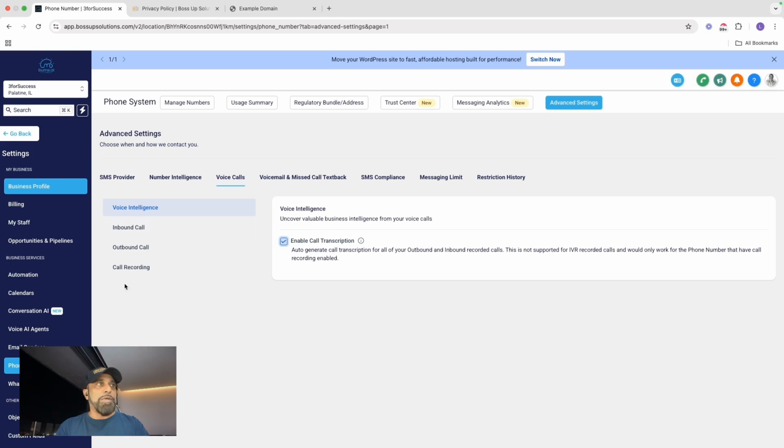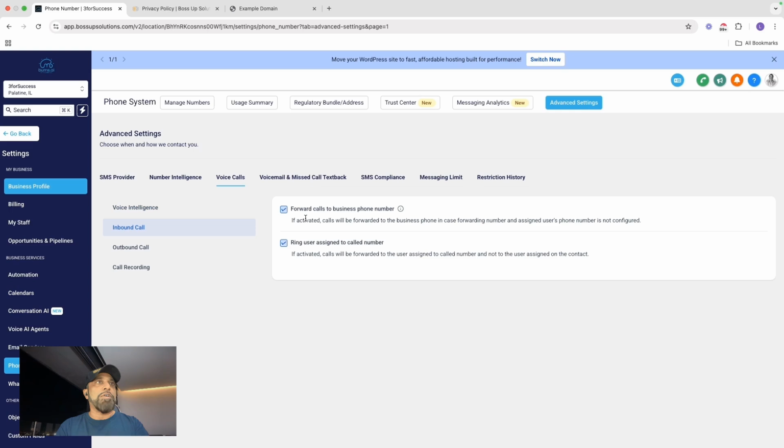Let's go down this tree right here. Inbound calls. Forward calls to business phone number. Turn that off. Here's why. You're going to be on your business number. You're going to forward into the BUMS system or into HighLevel. If you forward back, you're going to create a loop and you're going to wonder why your phone's ringing. So you have to kill the loop. This is where you kill the loop. Now, individual users, you can recreate a loop, but in general speaking, I would turn that off.